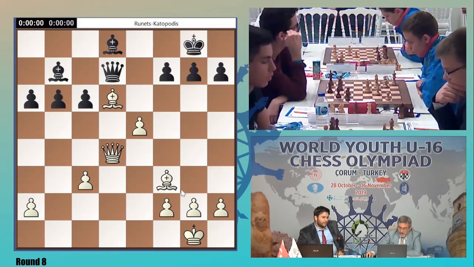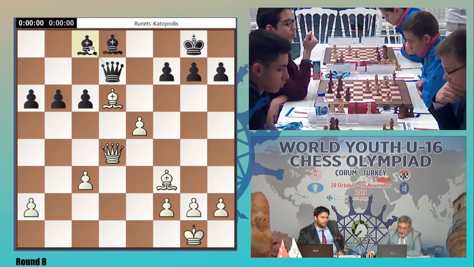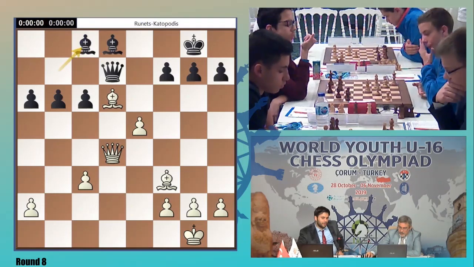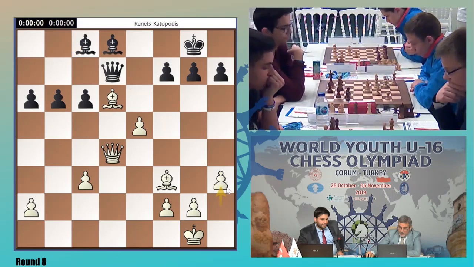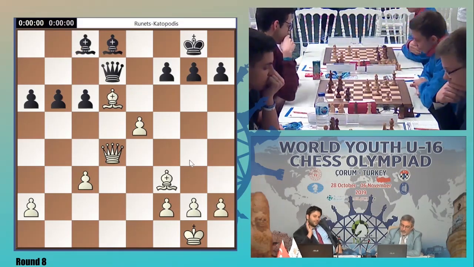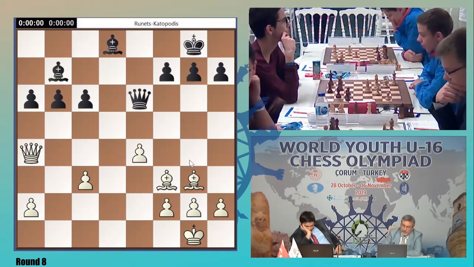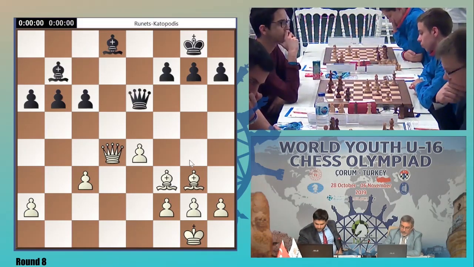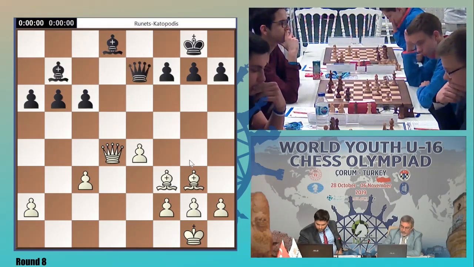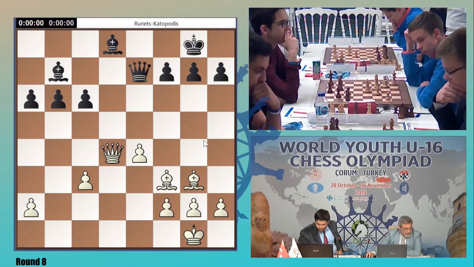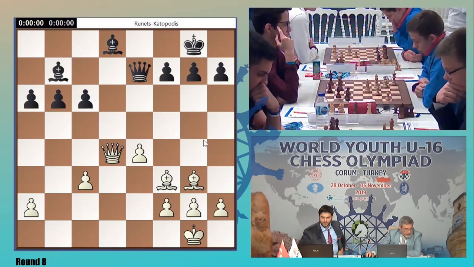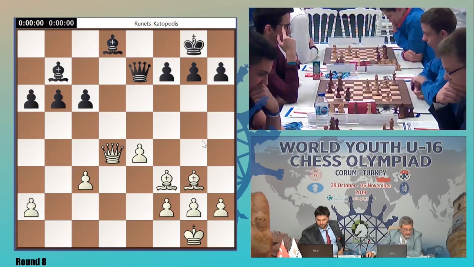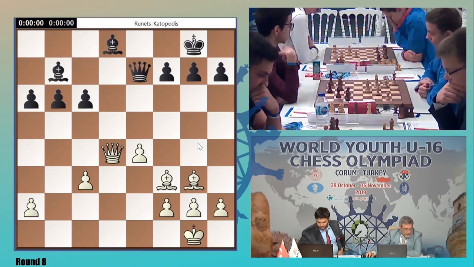Bishop c8, h3. Again h3. Not so easy to play. Difficulties for black even after queen e7. We'll see, but in this game, Ivan Runets, the Belarusian player, has some initiative. So let's go to the fourth board.